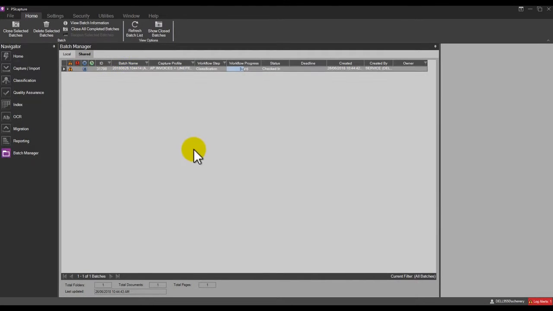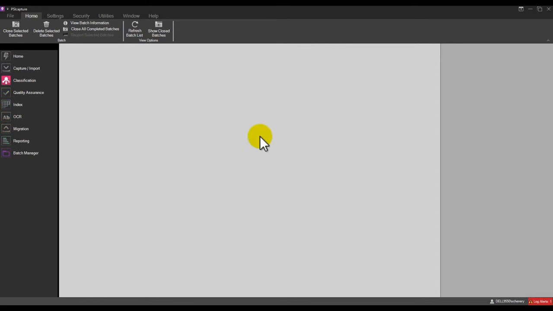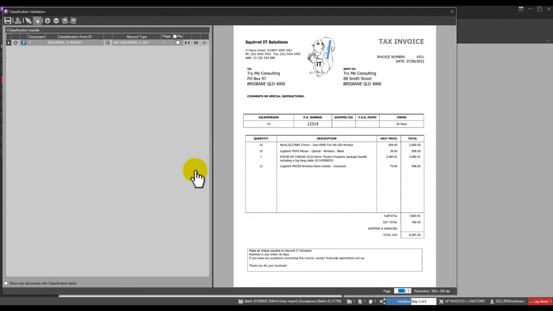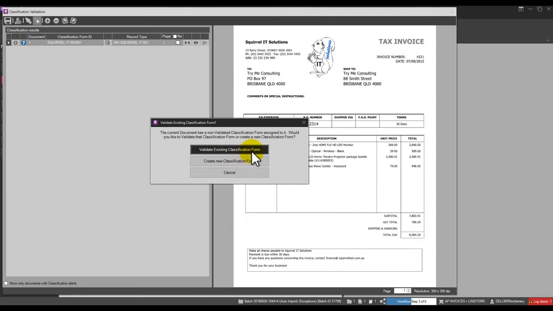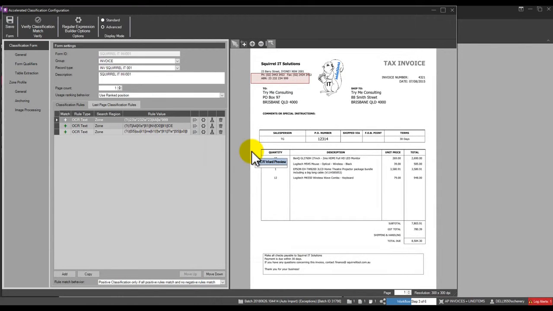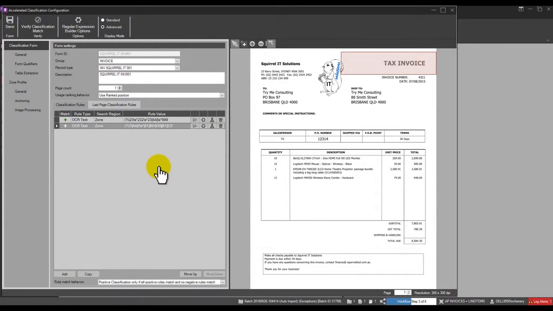What we'll do is come back and have a look at the one that I've asked PSIcapture to stop at, and we're going to have a look at the classification configuration for it. So in PSIcapture, I've asked the classification to suspend, and we need to go and validate this document. So let's go and click on the cog. I'm going to validate existing classification. You can see on the page here that we have a range of rules associated with this document. So I'm just going to delete one of these rules and recreate that rule.